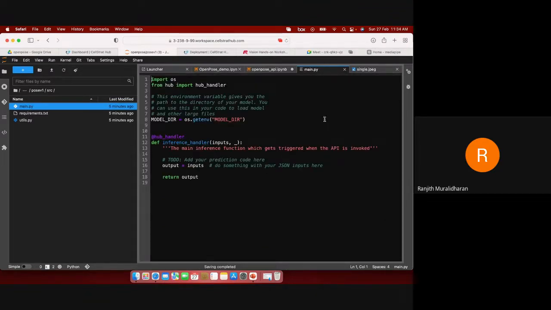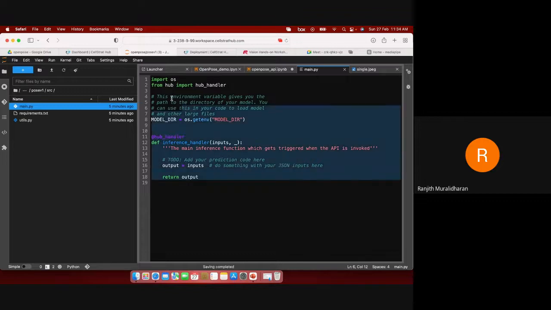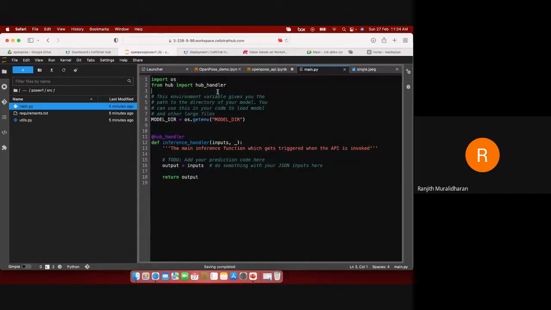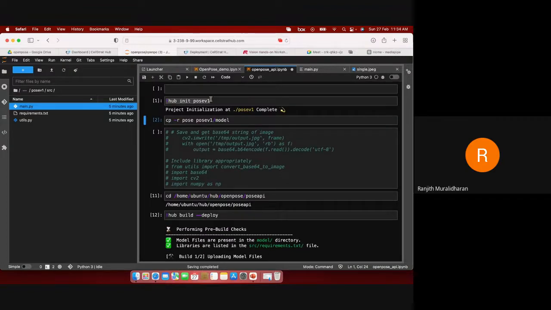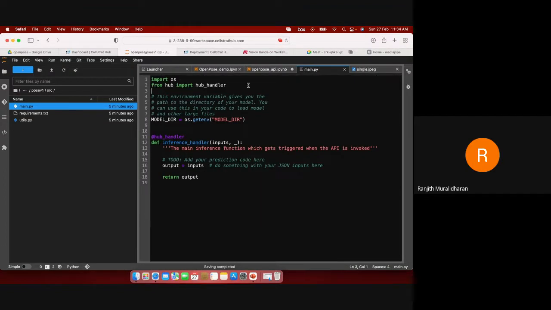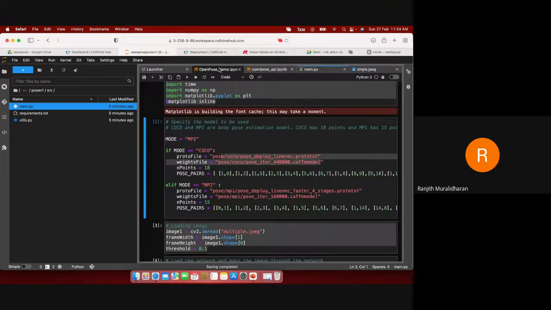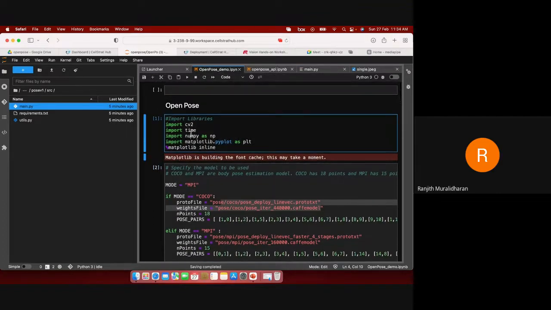Okay. So by default, you will get all this handy. As we said, it is a Dockerized approach. So by default, when you run this hub initialization, you will get main.py, and this is where we have to copy paste the code basically. Okay, so just take a look at this here. What I'm going to do is copy these codes into main.py.